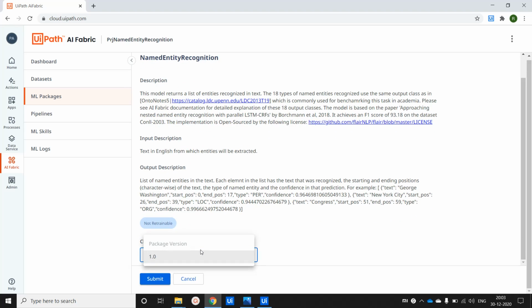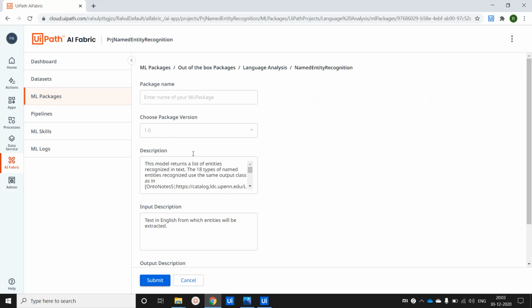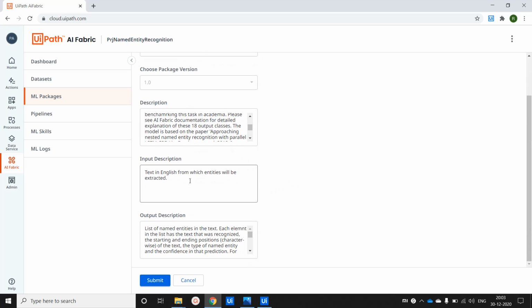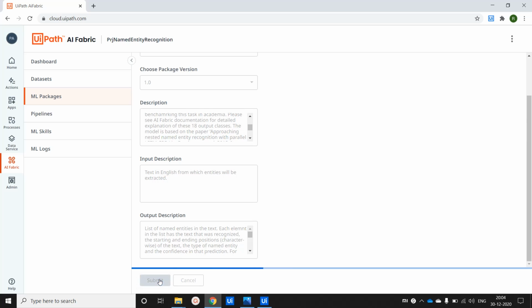This is the version. Choose the package version. So version 1.1.0 is available. So we will click on submit, and then we will provide the name. Let's say pkg named entity recognition, and again the package version is 1. The description is already there. Yeah, and we click on submit.